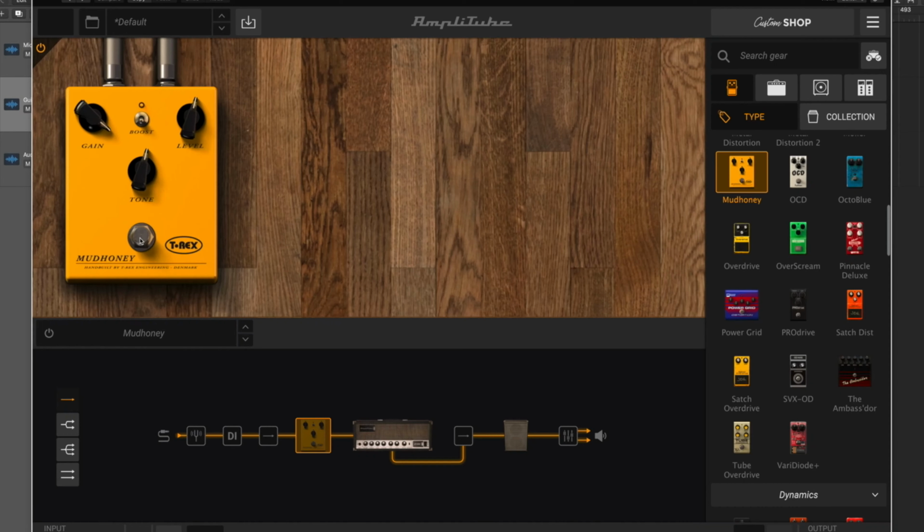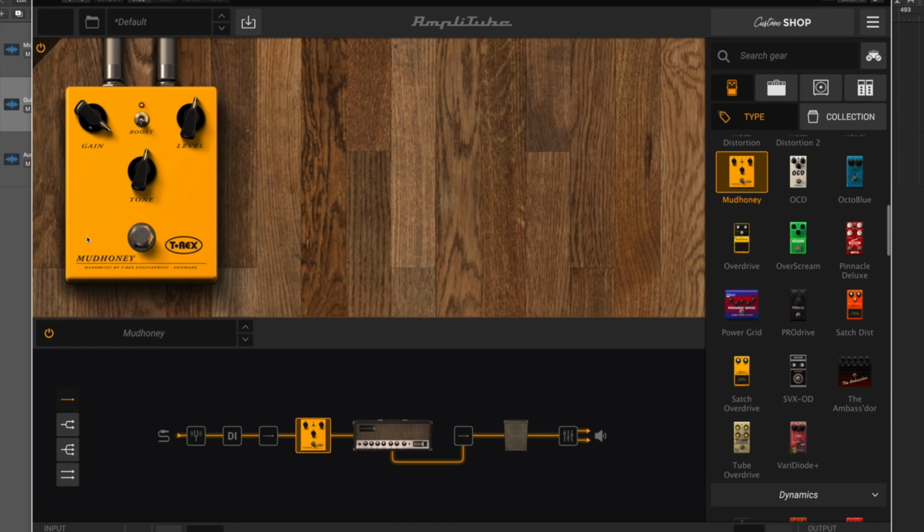Okay, let's try the same setting. Bad, I know, not funny. So I mean, very different sound again, and the gain structure is completely different.